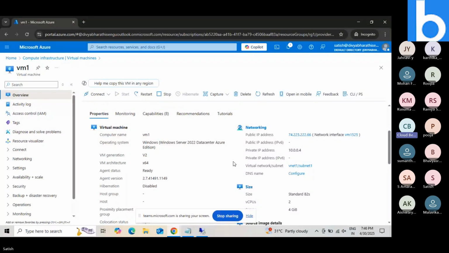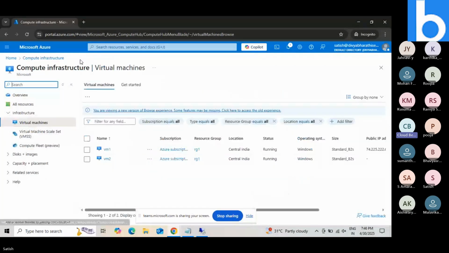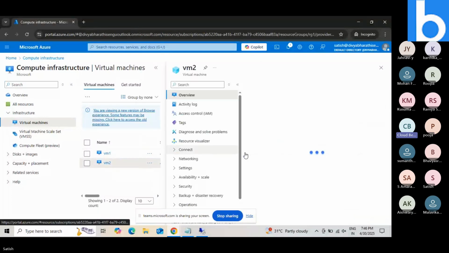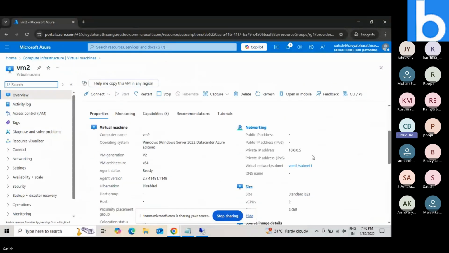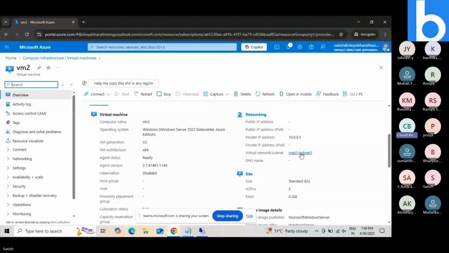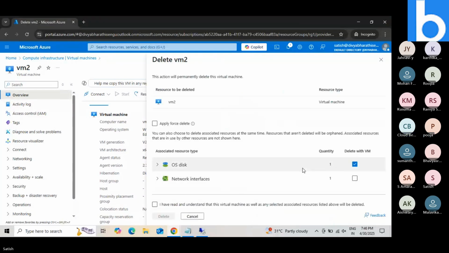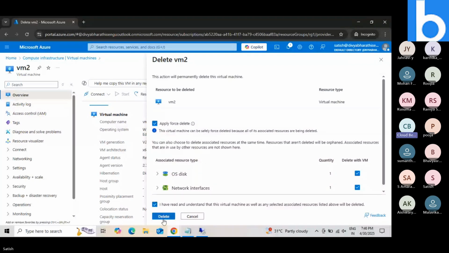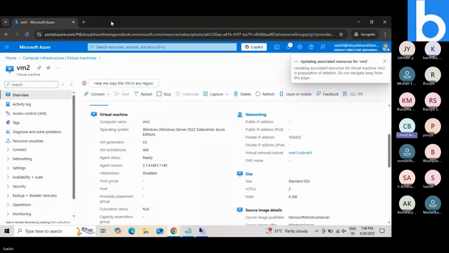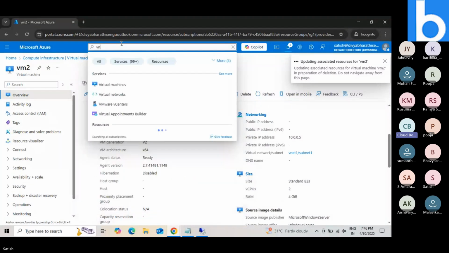So right now I have my VM2, right? I will delete my VM2. The reason is that VM2 is currently located inside VNet 1 and subnet 1, guys. You know that very well. I don't want this machine to be here, so I will delete it. Now I will create a new VNet.